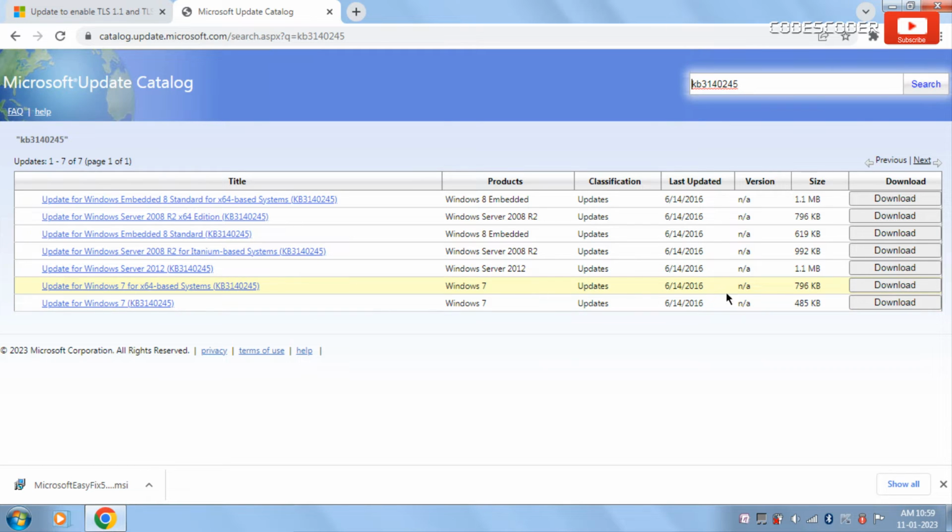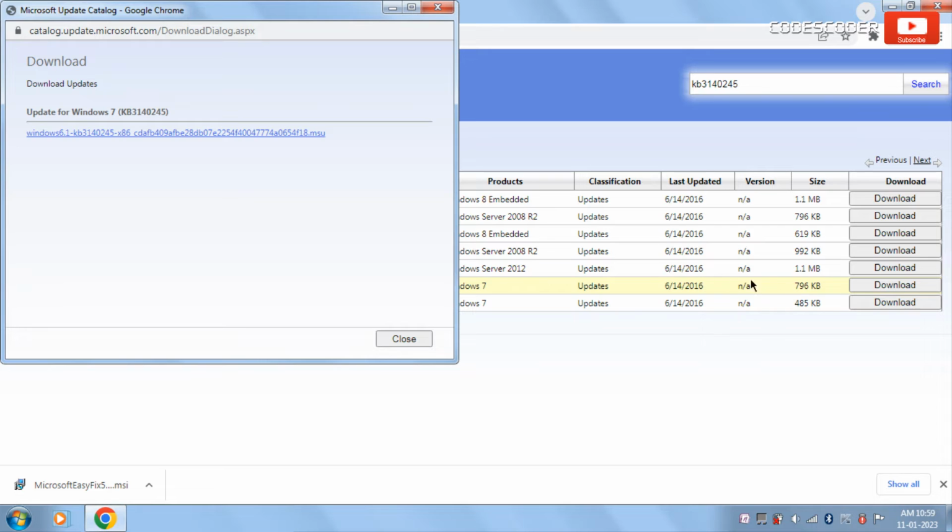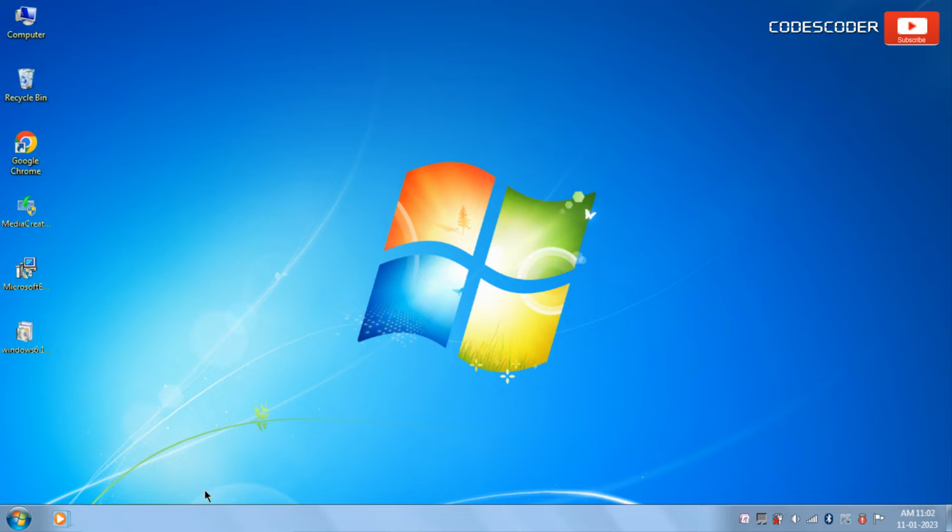Click on the download button. On this new window, click on the link to download the update file. After both applications have been downloaded, now go to the location where both files have been downloaded.